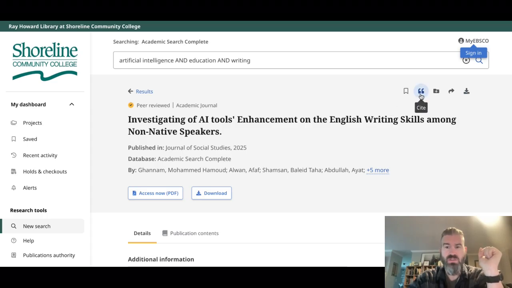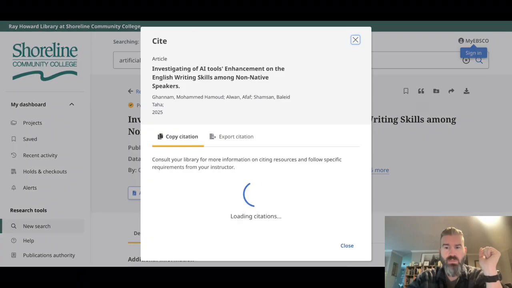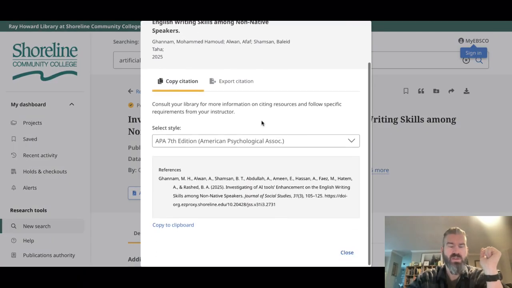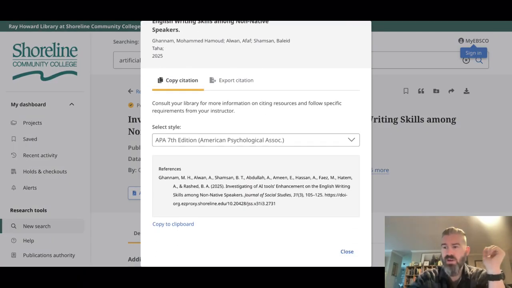Now we also have these quotation marks here. It says cite if I hover over it. So if I click that button, what it's going to do is automatically generate a works cited entry. So it's going to save us a whole lot of time and energy.